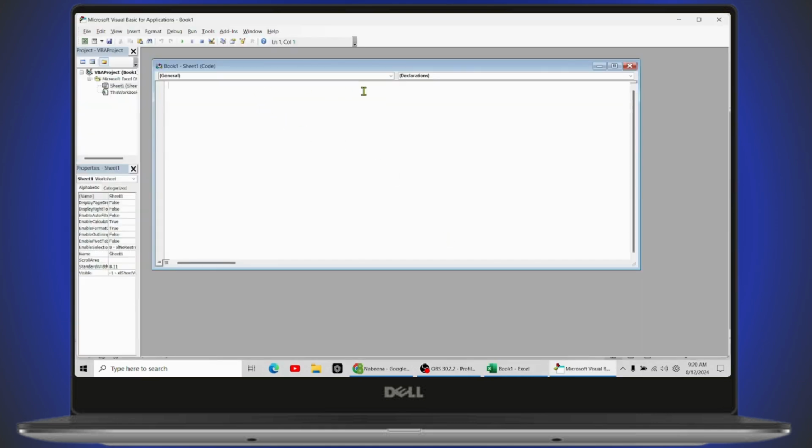And the second step is you need to go to the drop down, which is here, and then select Worksheet. Under Worksheet here, you need to enter something. So enter Cells.EntireColumn.AutoFit.